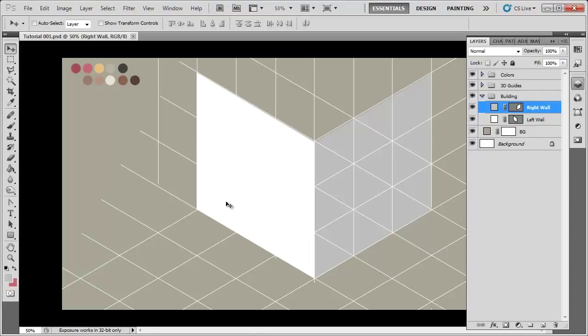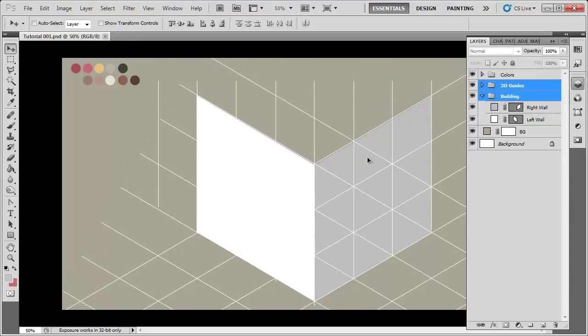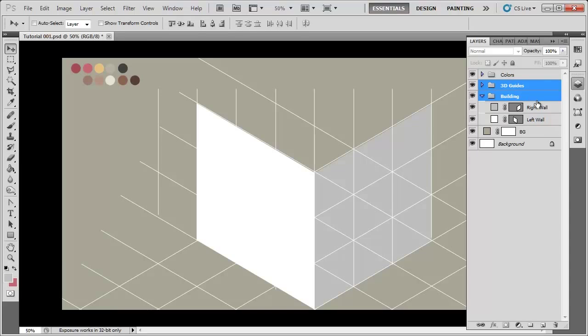And to create the roof, we're going to need some more space on the top of the document. So we'll select the building and the 3D guides and move them a little bit down.